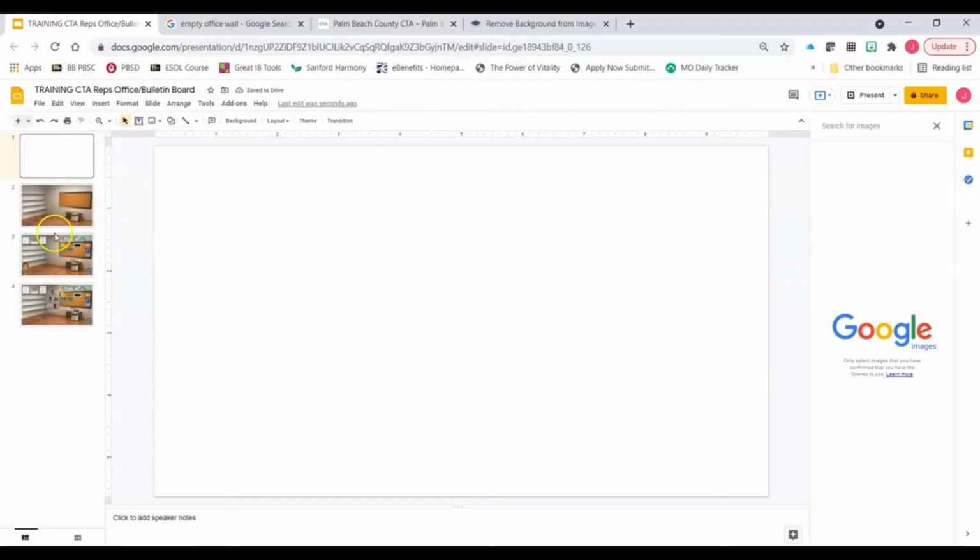Now you'll see on my slides on the left, I've already done some work ahead of time. And we'll get to that point. But on the second slide, you'll see that it already has a background. But I'm going to show you how I got that background. So you will go to the top. This is where you title your virtual office right there. Go ahead and click in there and type in the title that you want.